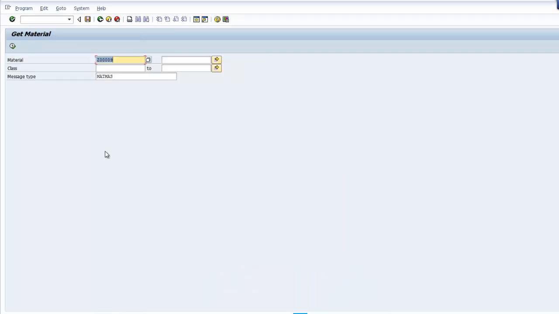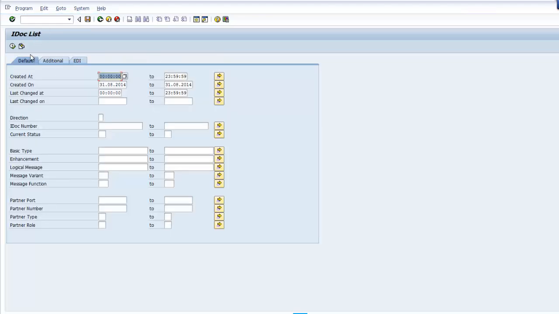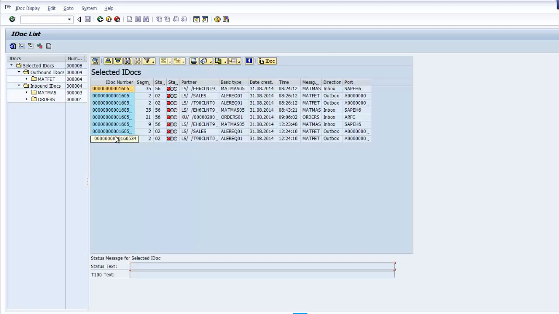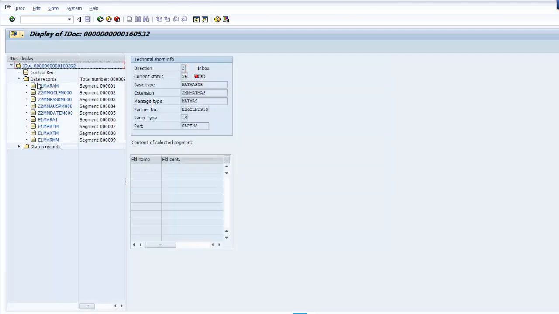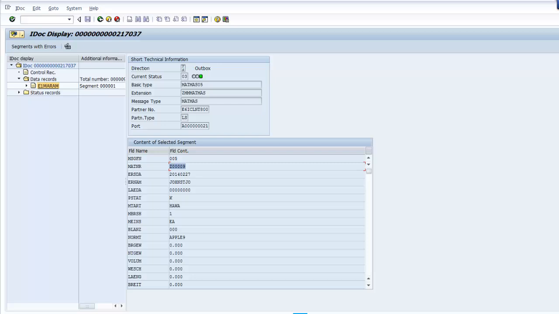Now if I go to my target system, go to WE02, check all the IDOCs, click on the latest one, double click, and go to the data record, Z0009 is here now. It's received. You can see the direction is 2 here, which means it's inbound to this system. Obviously it's receiving it. And if you come here, direction is 1, which means it's moving out. This is how the communication happens, and we are leveraging the standard setup, standard programs.